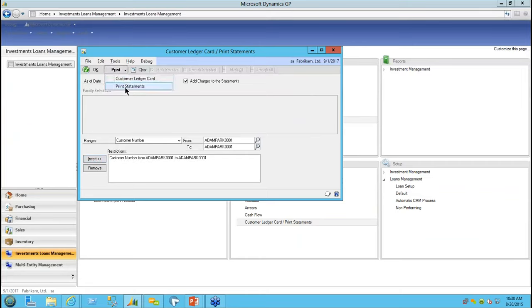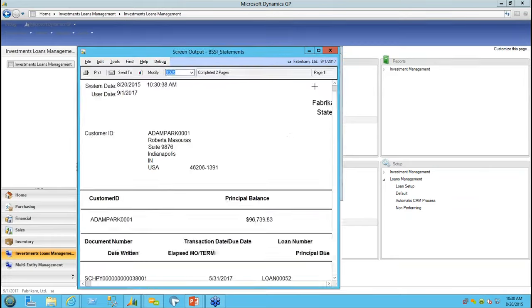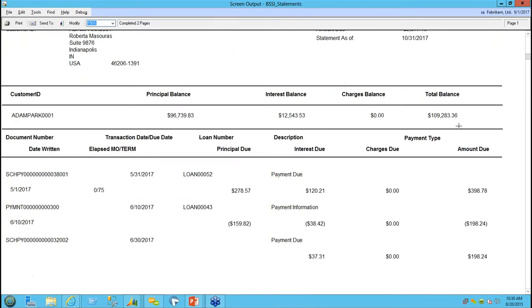And if I print my customer statement, it's going to show me the sum of all of his loans, and all the activity on all his loans. This is designed to be folded and put into a number 10 window envelope where the address will show through. But I can see that as of October 31st, that's his next payment date, he owes me $2,877.13, and I can see the details.